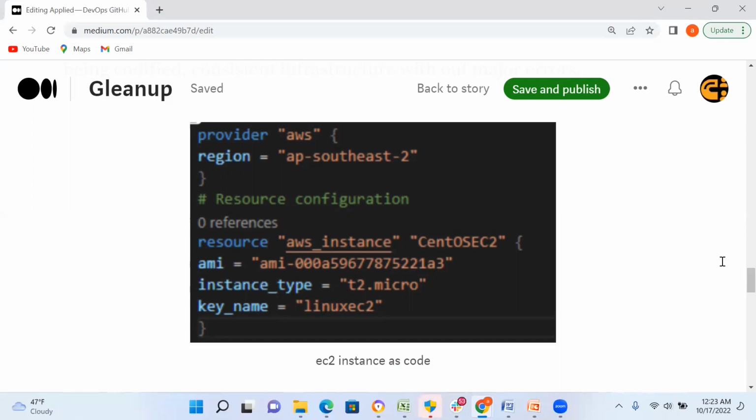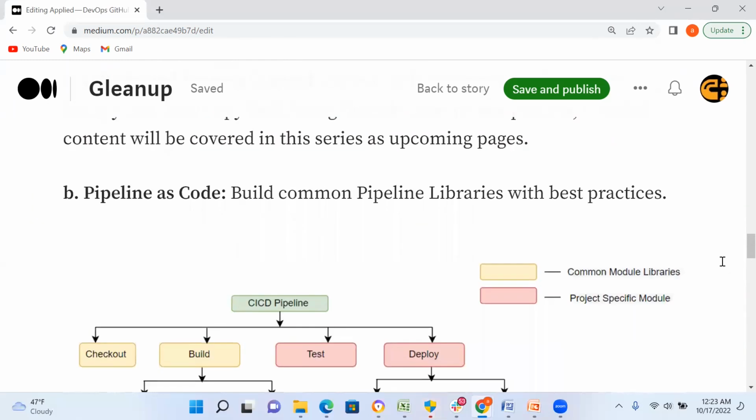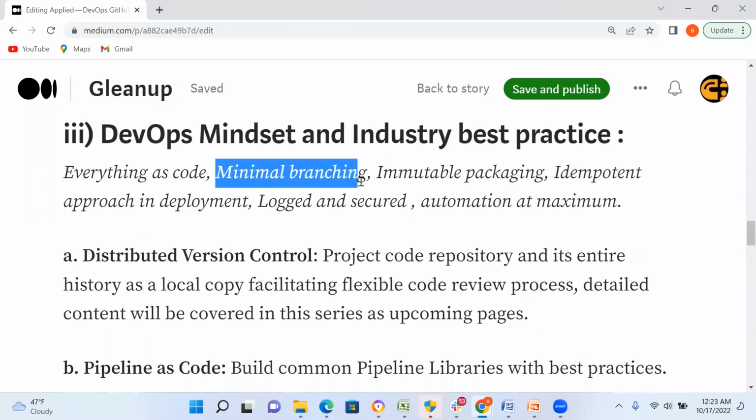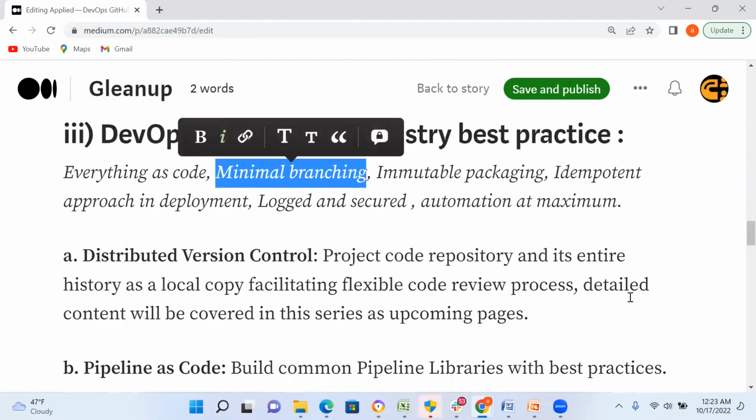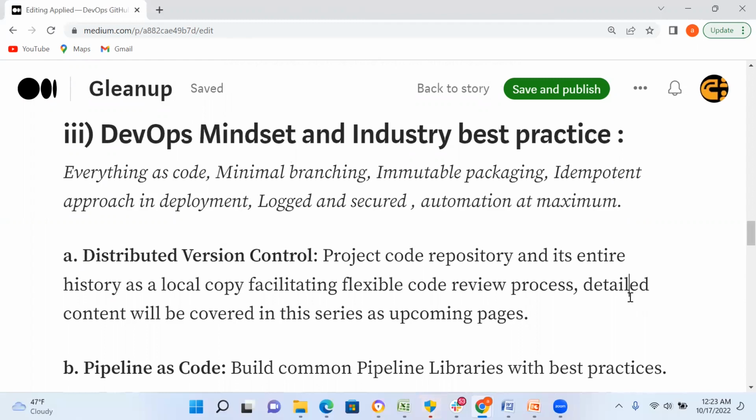So the next thing is minimal branching. In the development phase, we have a lot of branching concepts like long-lived branches and short-lived branches. We'll see in detail how we can manage those branching concepts. Then, immutable packaging. What does immutable packaging mean? For example, whatever package you built for the lower environment should be carried forward. The same package should go to the higher environments like stage or production. That is immutable packaging.